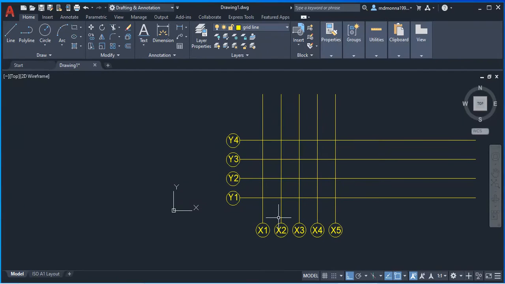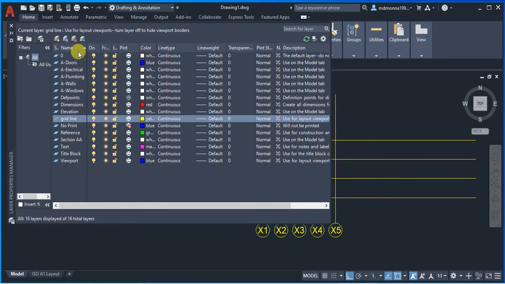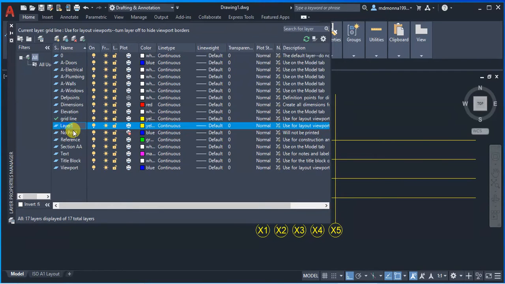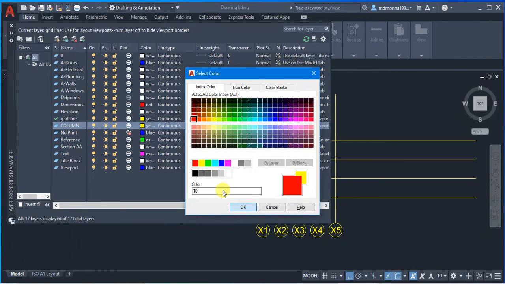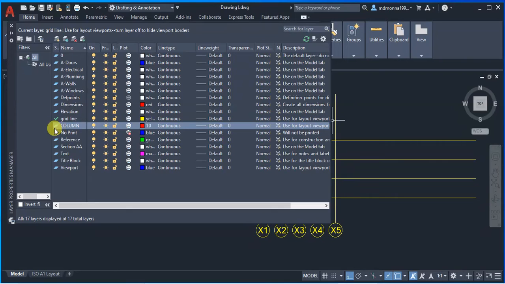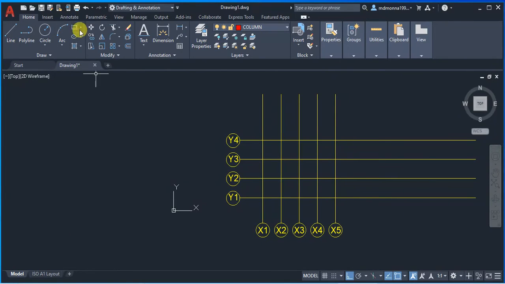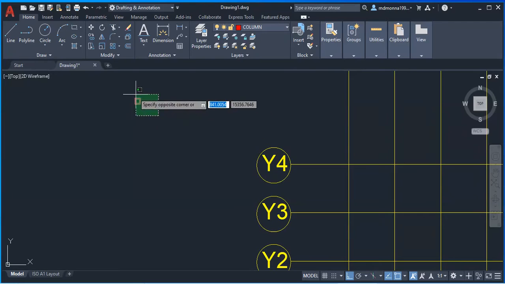So this one is grid line. So next I want to draw the column. So I just go to layer properties, I make one new layer, I write column, then I change the color, red color, line type everything as per before, active, close, using the rectangular 300 by 300. Okay, move.